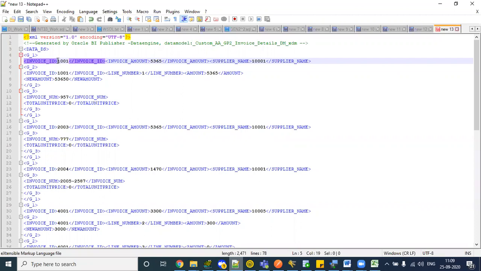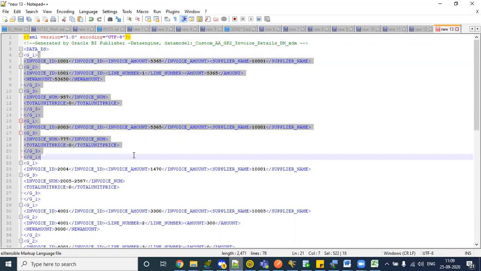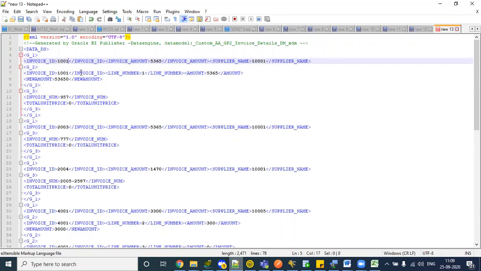Just create a BIP report and pass all your account numbers to your BIP report, execute it and get all your XML data, and try to update whatever XML data you are getting into your custom table. Then use those customer account numbers and bill to site numbers in your AR creation process.